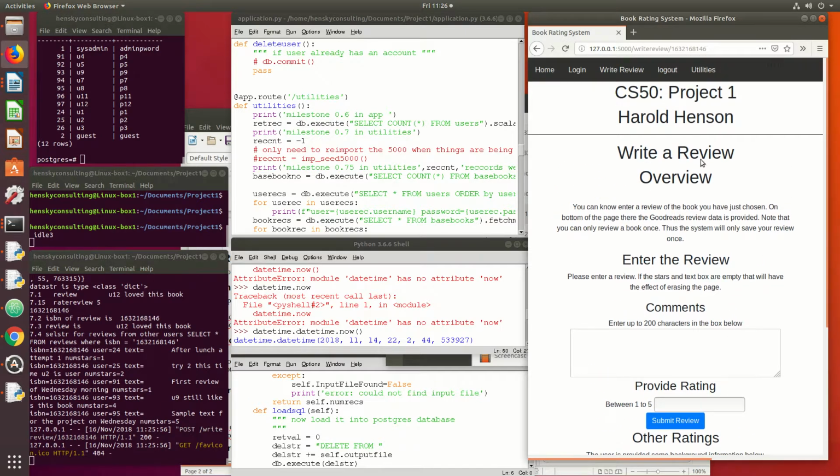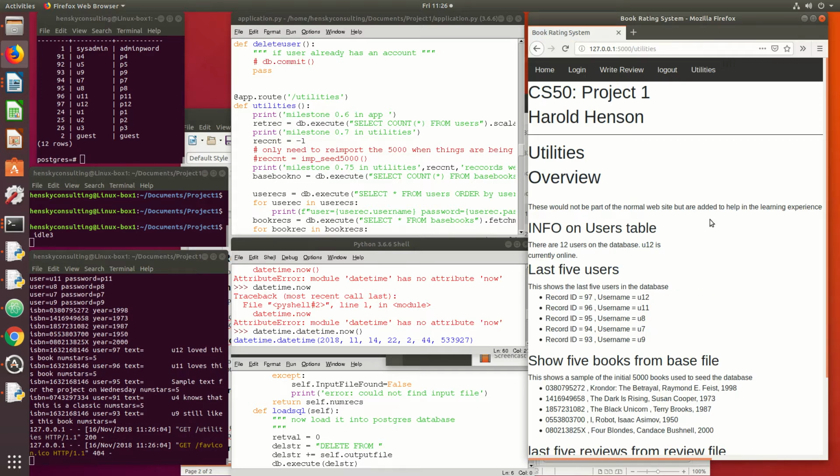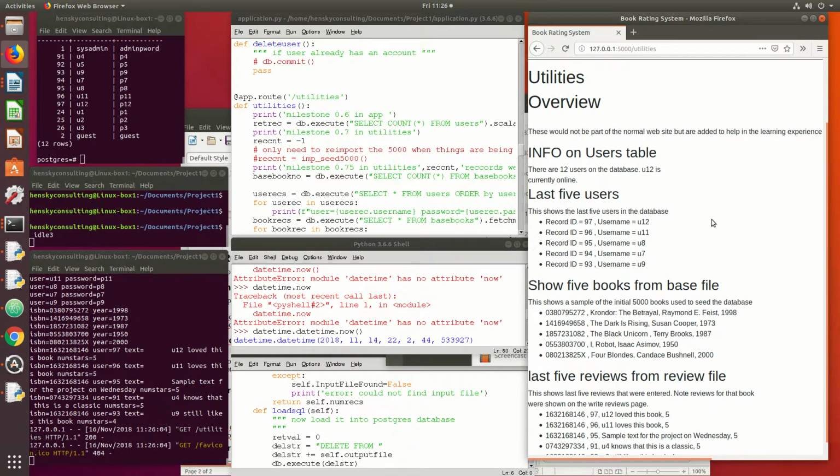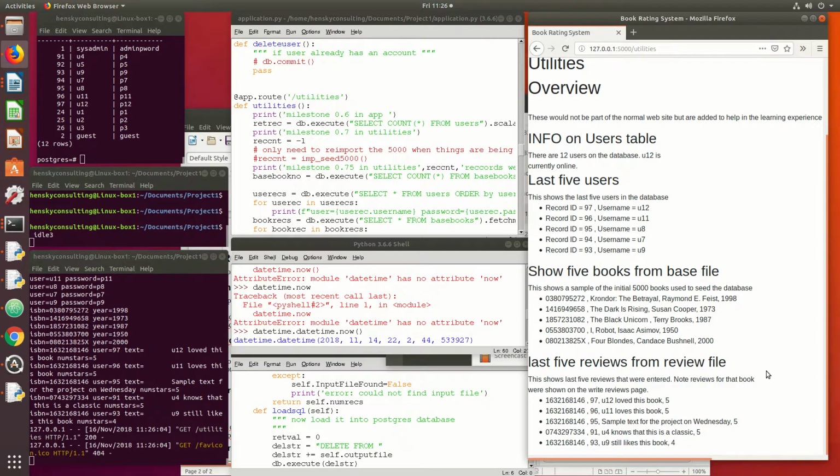And it looks very successful. And so if I go to utilities, I can get a list of what's happened. So we see the last 5 users, U12 is one of them, and the last 5 reviews entered into the review file is, this is the book, and U12 loved this book, as you remember. So that I hope fulfills some of the basic requirements there. And now just the last requirement is that there is an API for this.